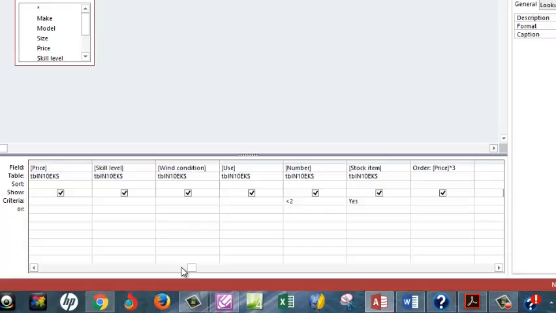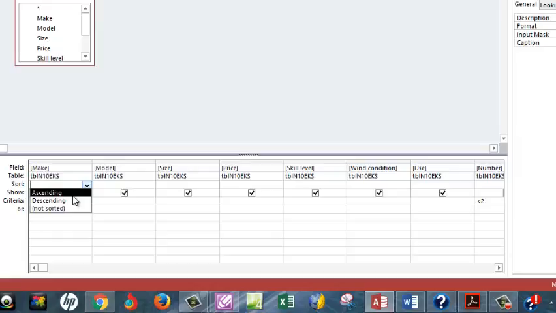Sort the data into ascending order. So we are supposed to sort data in ascending order of what? Which field? Make. So we go to make, and you can find sort. Okay, so sort, we select what? Ascending order. And what else needs to be sorted? Is that all? All right, so we are done with that.